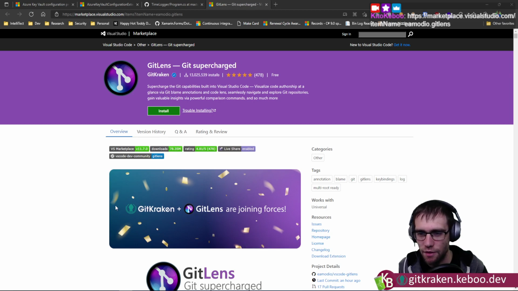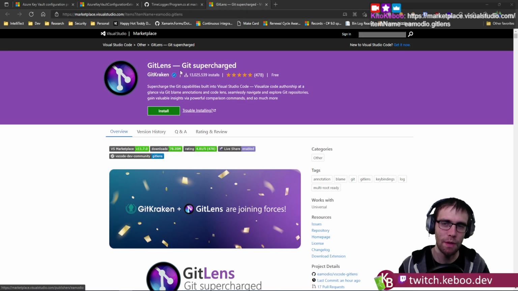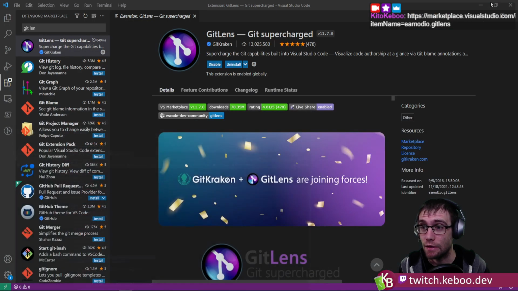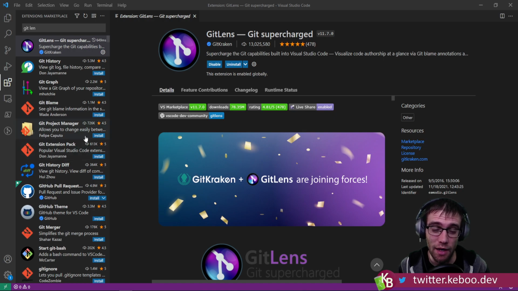So GitLens was bought by GitKraken, and there was a question they had on their Twitter the other day about what people want to know about it, or something like, what did you wish you knew when you started with it. And I was like, I haven't even installed it. I went and installed it. It's pretty nice. It's pretty nice. So, let's see.